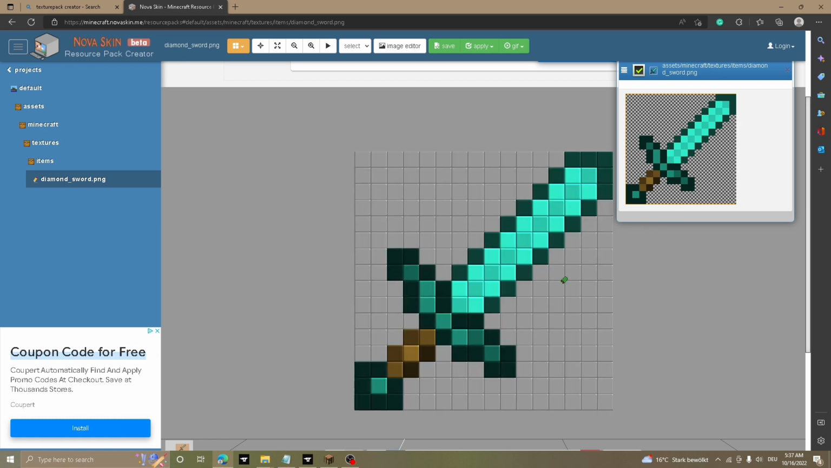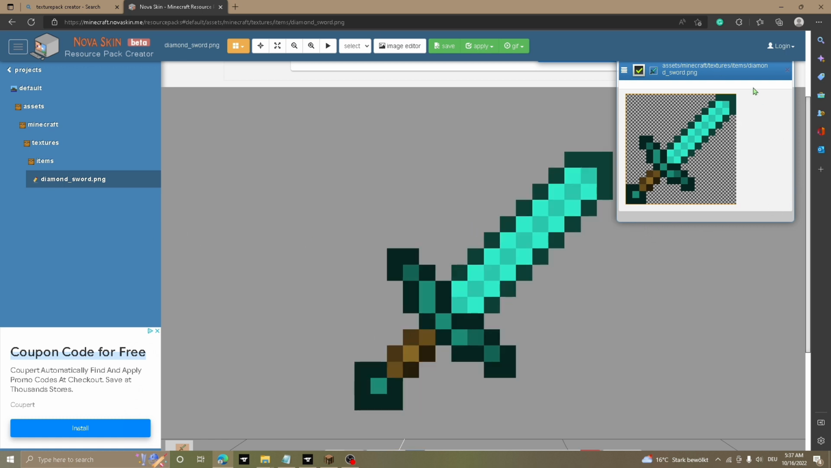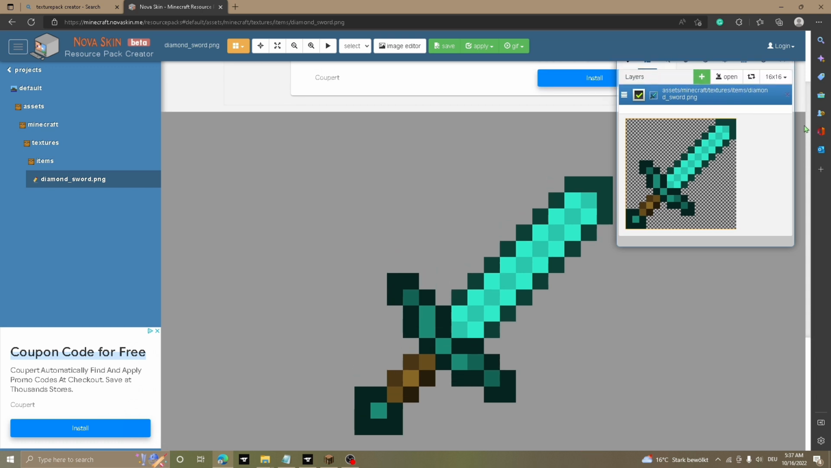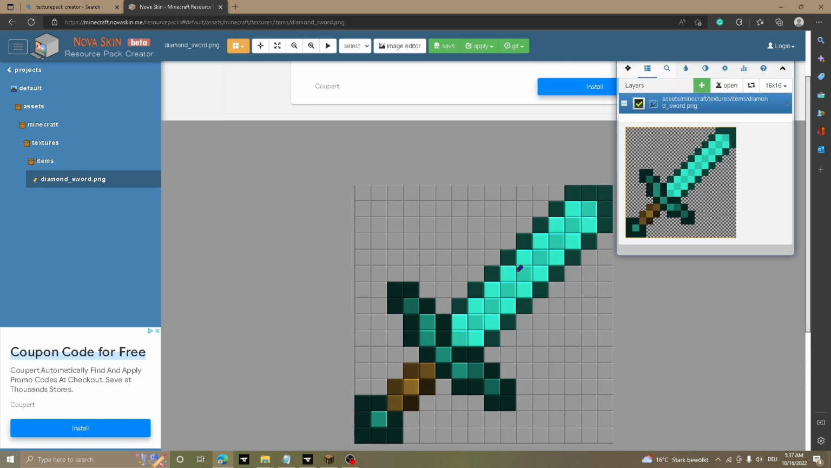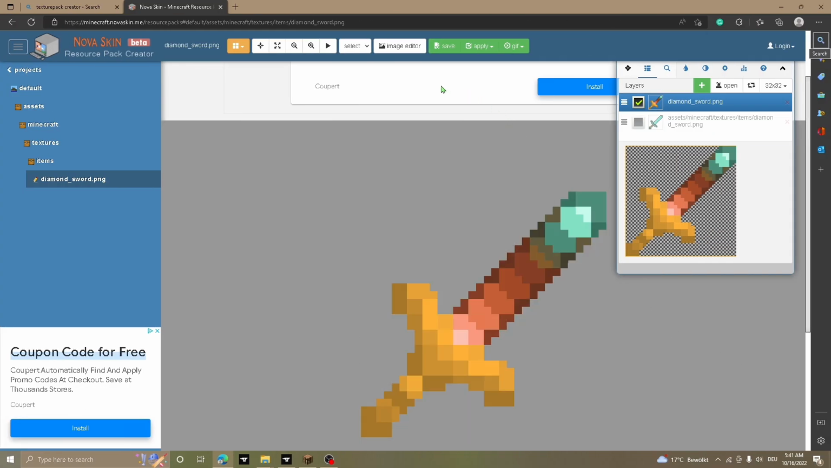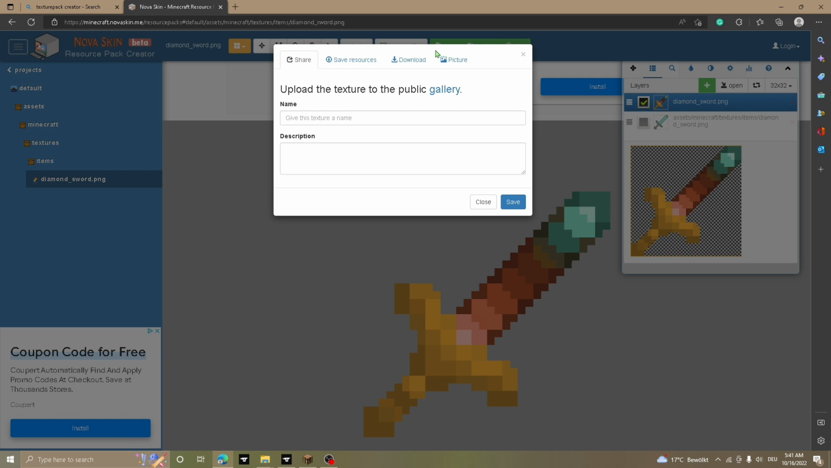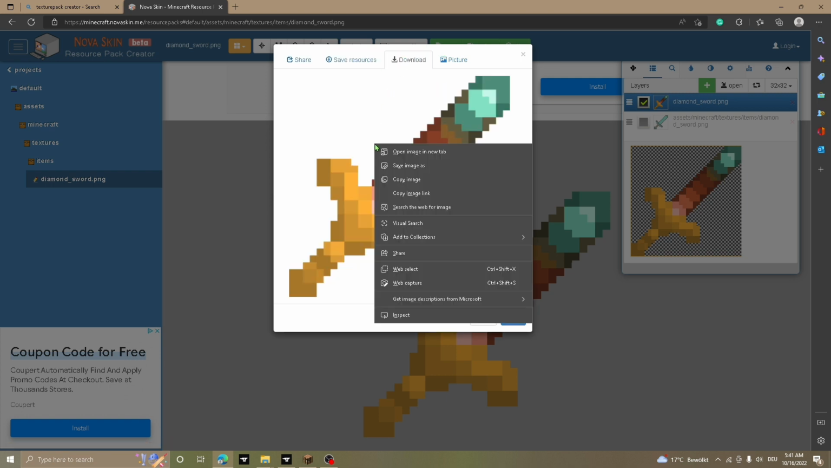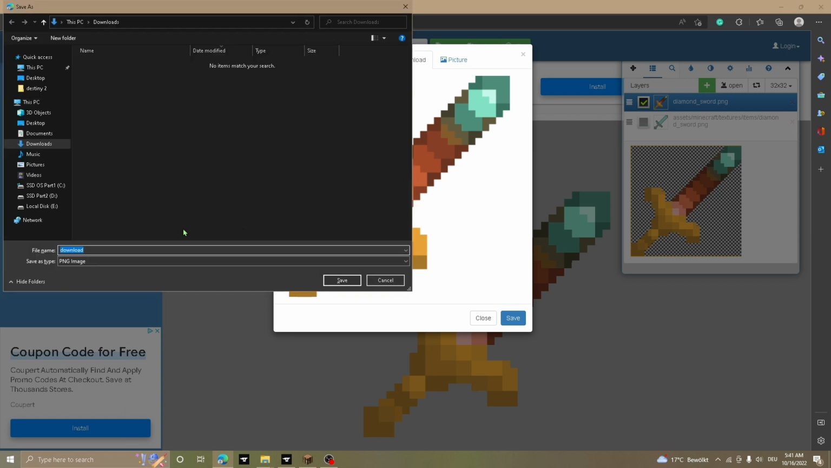So now you need to draw whatever your sword wants to be. For example, if you want to make it a little bit more detailed, you can choose the scale, like so. Once you have your item finished, click on save, download, copy image as, and write diamond_sword.